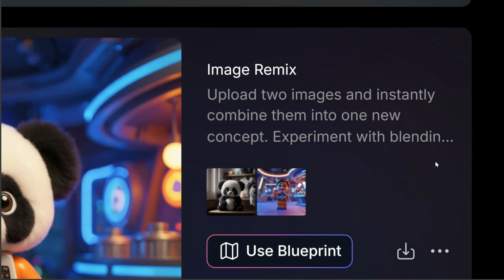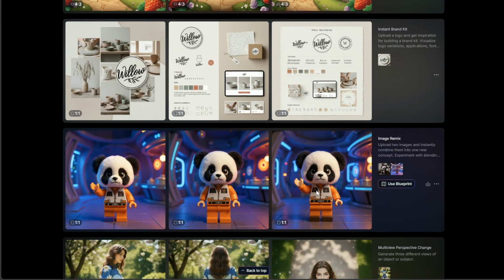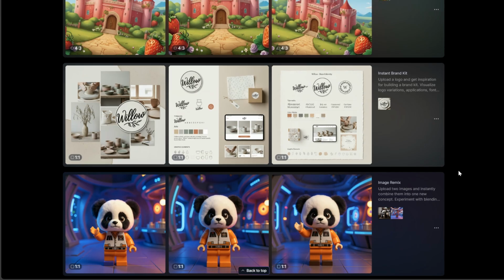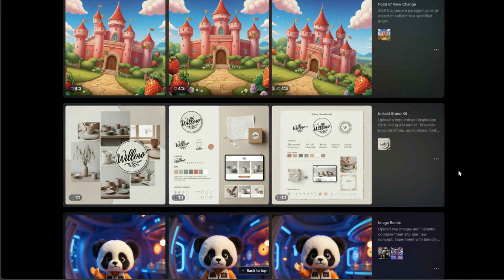This one is image remix. It says upload 2 images and instantly combine them. So I wanted the character here to be replaced by the panda, but you can't put a prompt, I don't think. And then it's just given me the panda's head on the Lego body.